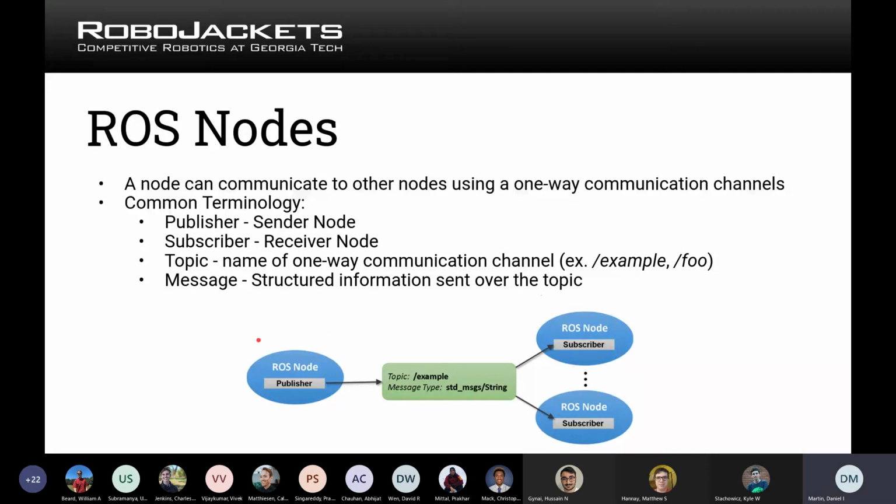Let's say you were a radio company broadcasting over a certain frequency, and people on their radios could hear what you're broadcasting. The broadcaster would be the publisher. The frequency that you're sending over would be the topic. The topic is a one-way communication channel with a unique name, so this would be like the frequency. This topic name has to be unique. The messages would just be the messages, and people with their radios would be the subscribers.